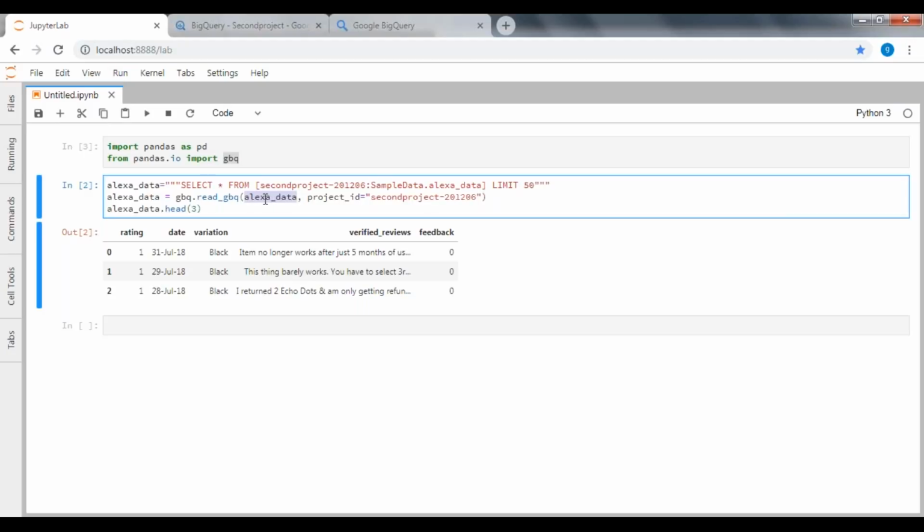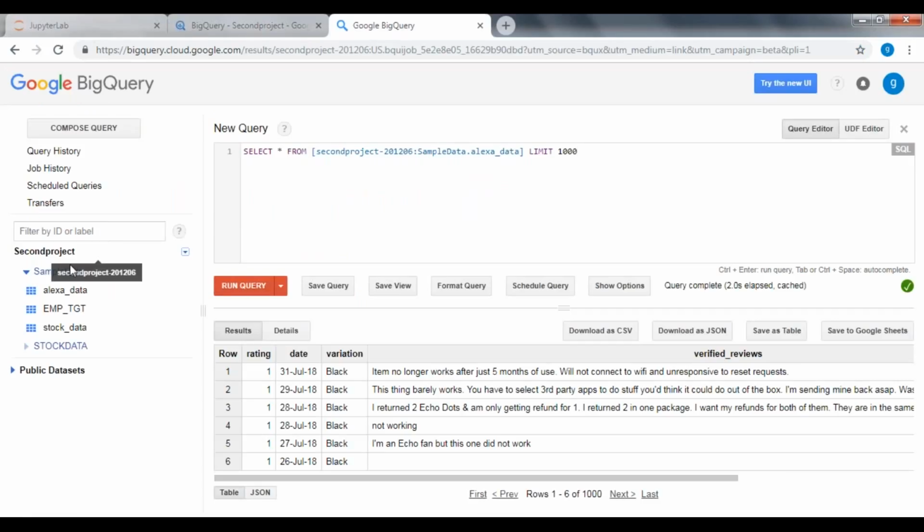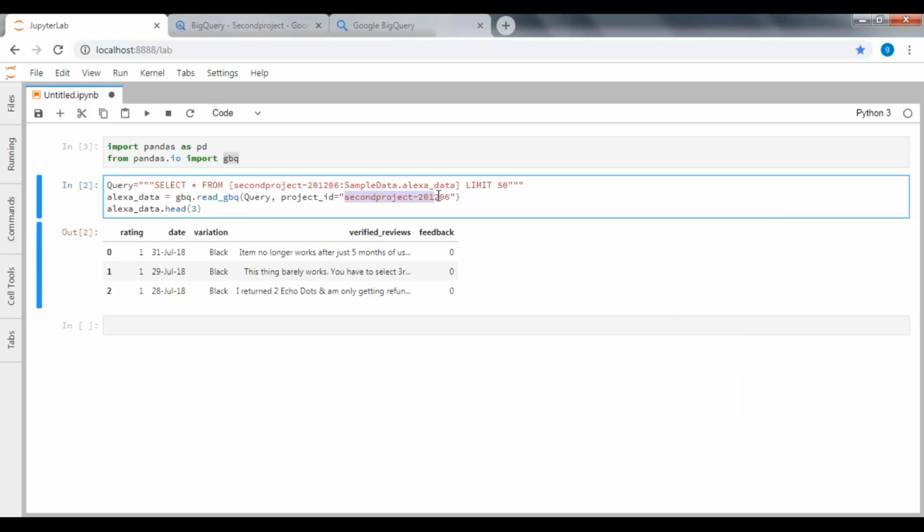So what is our Alexa data here? This is my query. I'm going to pass my query here first. To avoid confusion, you just pass only the query, and you can pass this query here. Then pass your project ID. What's your project ID? To get your fully qualified project ID, you need to get it from select star from table name. This is my fully qualified project ID. We need to pass that project ID here.